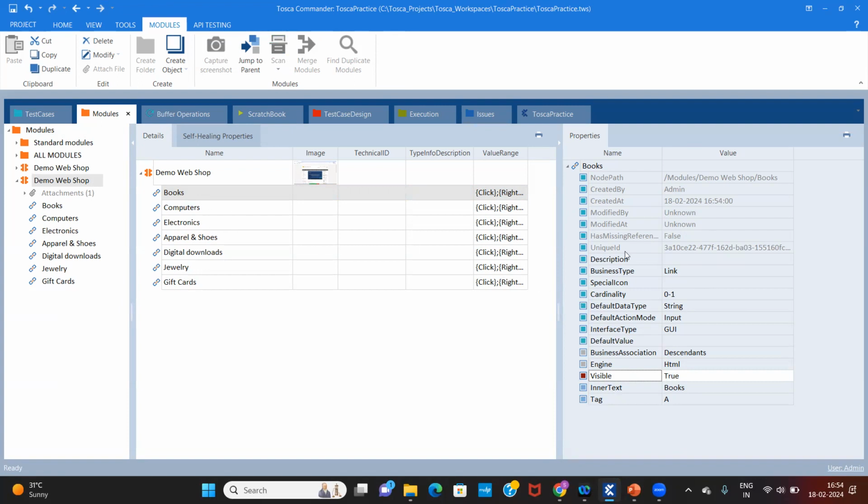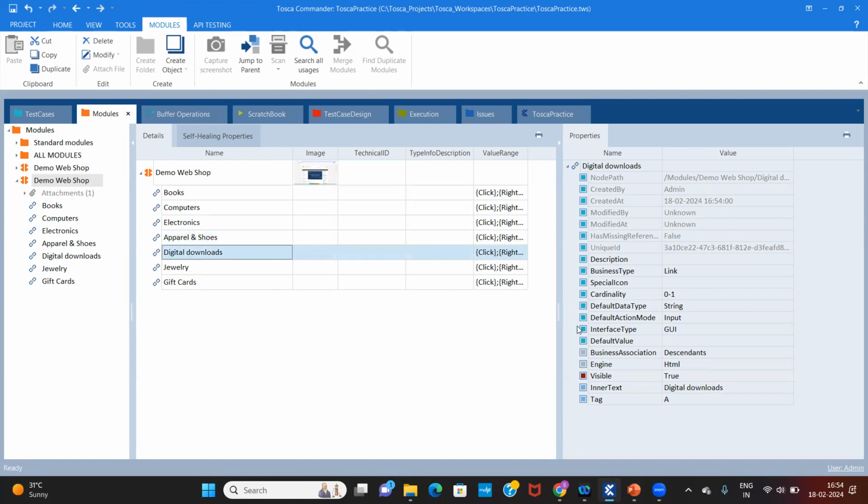Whatever properties we selected in the Xscan window for a particular control, we are able to see all those options in technical properties. For every attribute, I am able to see visible equal to true. For digital downloads and every control, I selected visible equal to true, so automatically it is there in properties. I didn't select inner text for books. While making it unique, it is not unique with inner text, so that is the reason I selected visible equal to true.